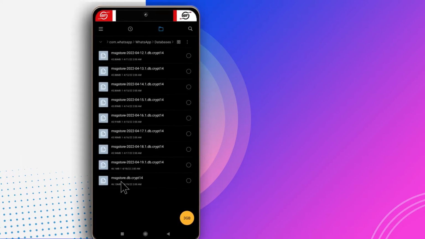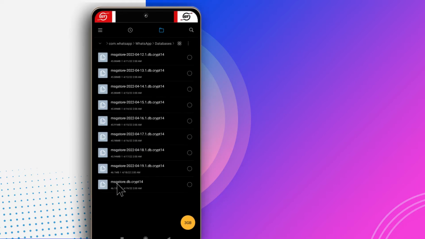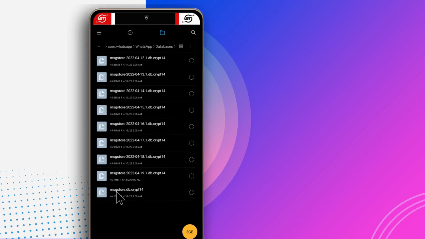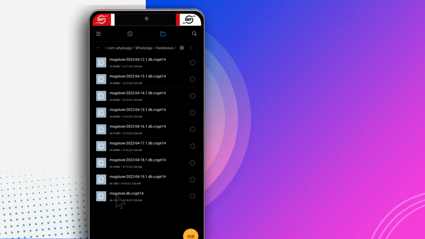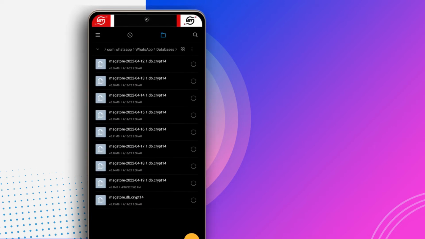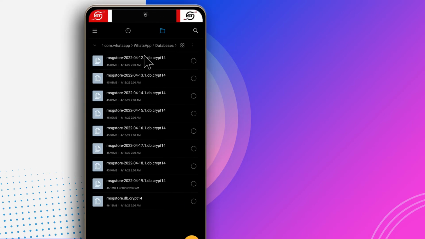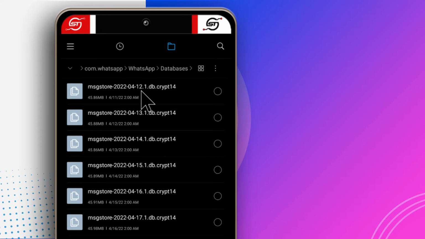Now this one is the backup with the most recent messages I have. So if you're trying to restore a specific message, well, the first thing is you have to try to remember the date of the message, like the range, so that you can get it from here. So for me, I have messages from April, and the oldest one is from the 12th of April.